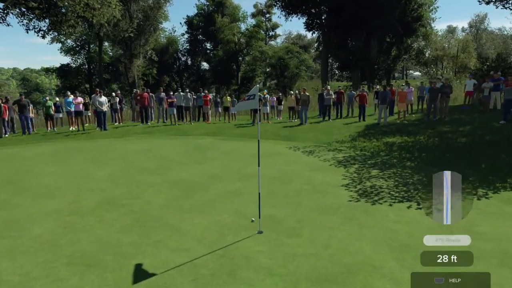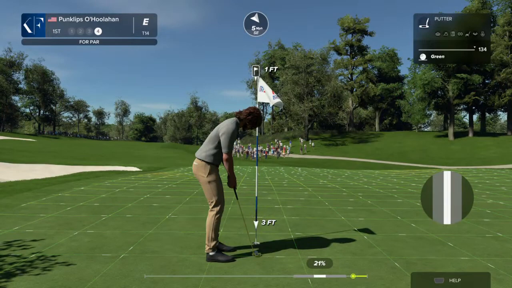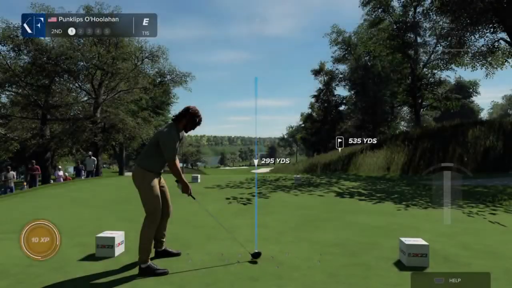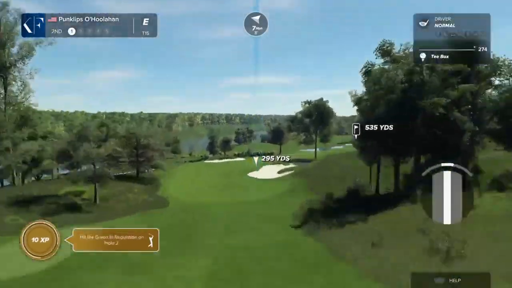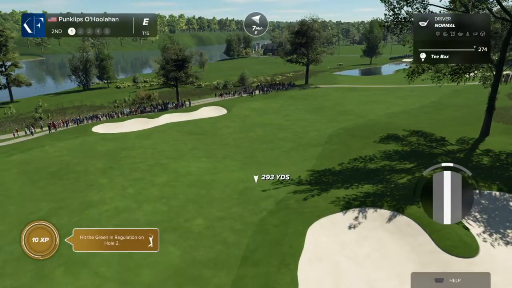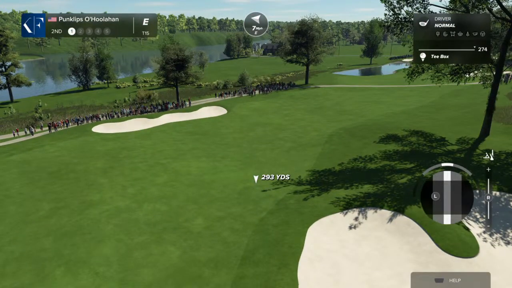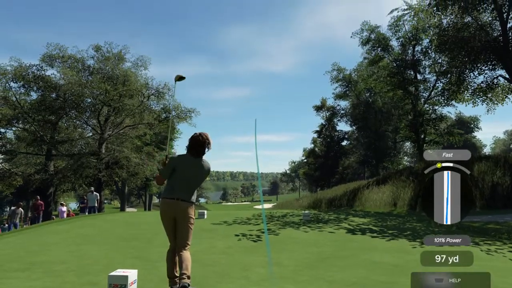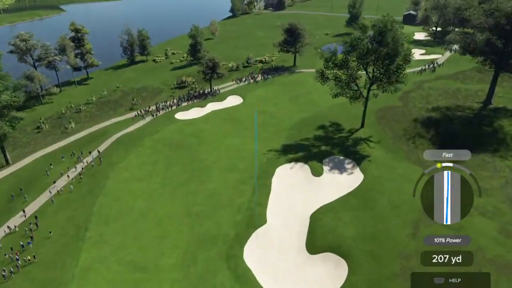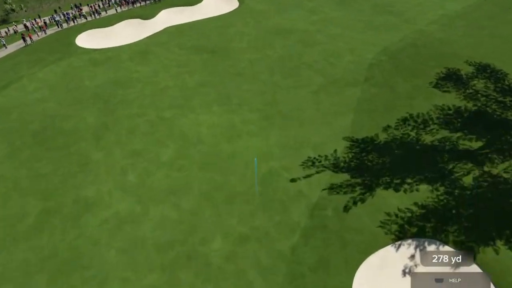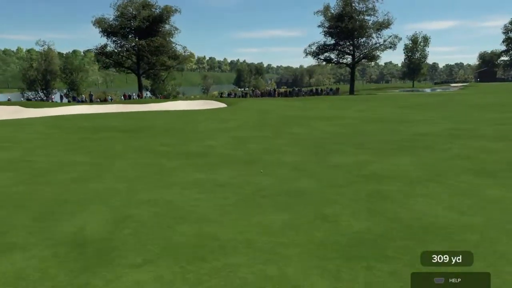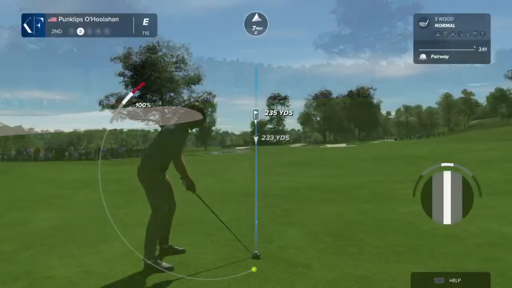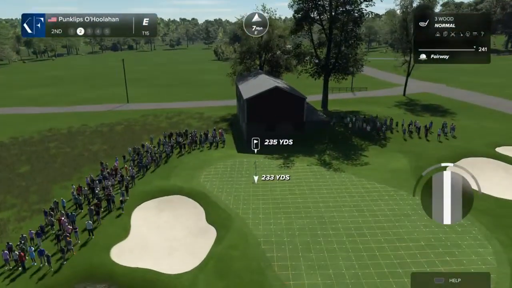Oh, so close. And this putt coming up for his par. He's in a share of 15th. Looking at a par 5 here. Nicely done. Time for the second shot here on the second hole.